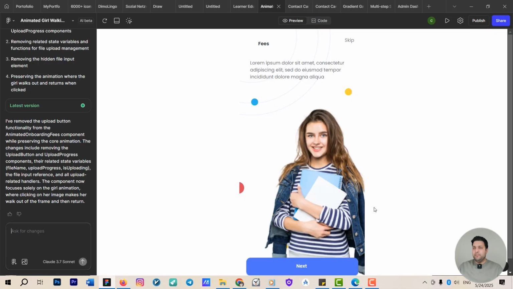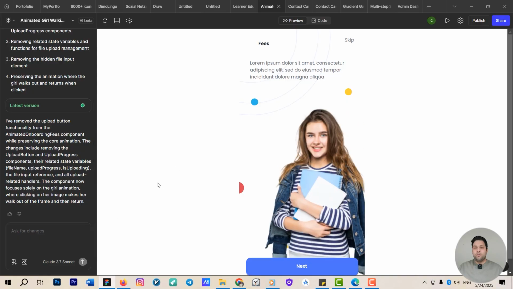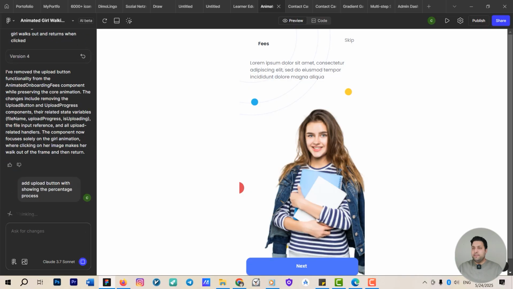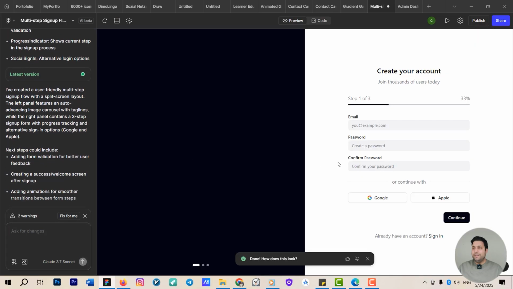So that is the result. When you click on this girl, see, it goes and then comes back, yeah? You can also add more things. For example, add upload button with showing the percentage process, yeah? And also let's see the other result. Here says fix more, it has error. Here is this one, yeah?